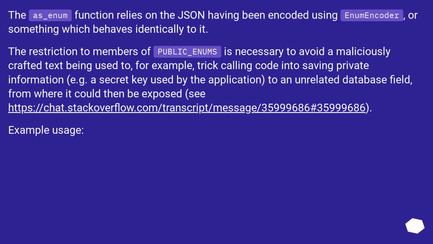The restriction to members of PUBLIC_ENUMS is necessary to avoid a maliciously crafted text being used to, for example, trick calling code into saving private information, for example a secret key used by the application, to an unrelated database field, from where it could then be exposed. See this URL. Example usage.